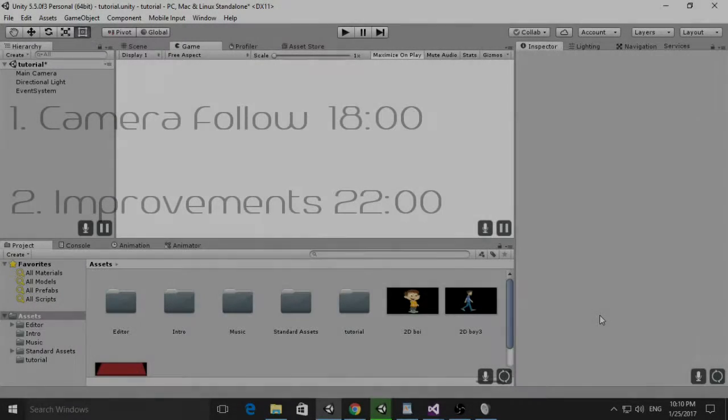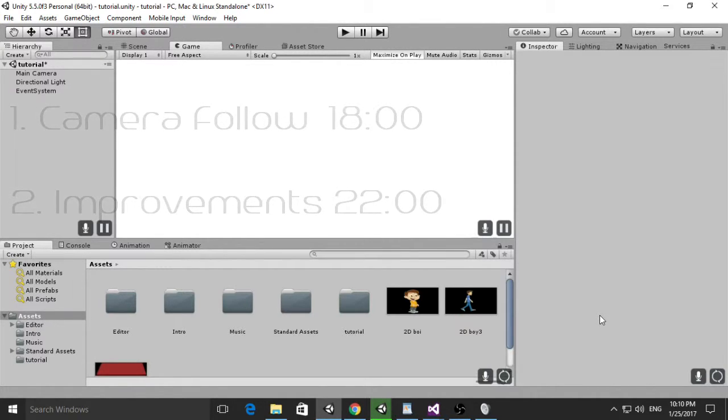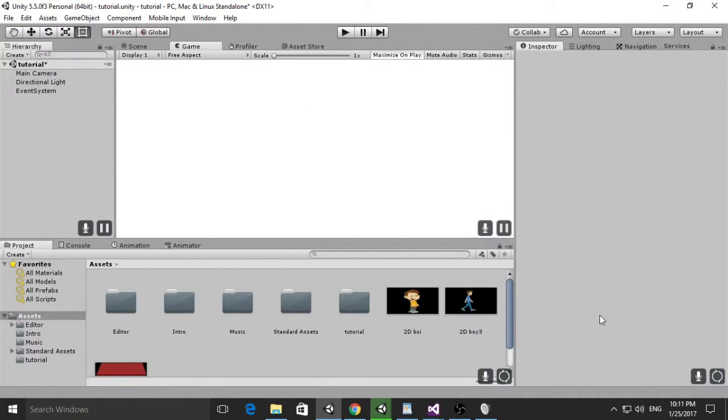Hello everyone, I'm Nadim, and in this video I'll be teaching you how to make your camera follow your selected player if you have more than one. So basically after you watch this video you will have an idea about how to make your camera follow your player smoothly even if you change between players.